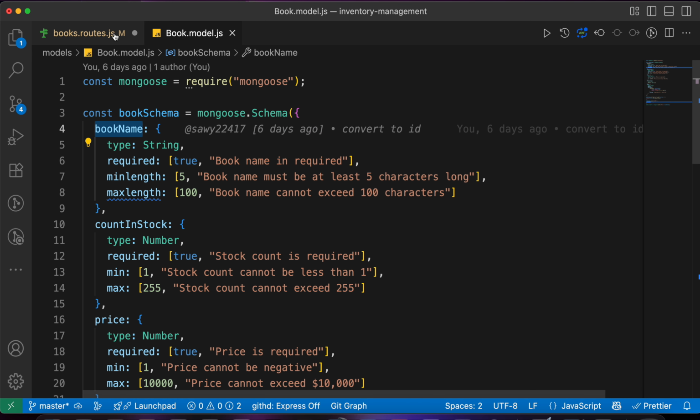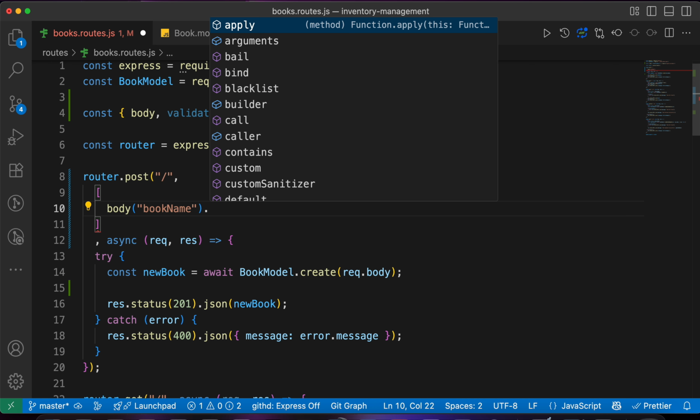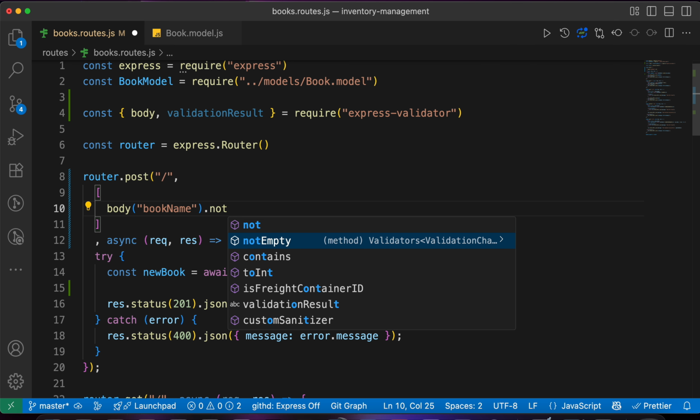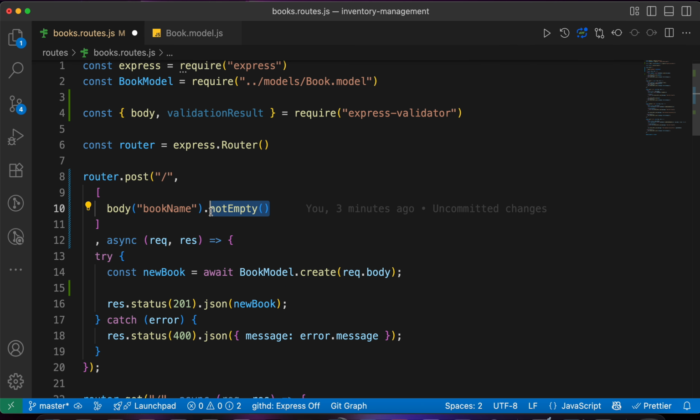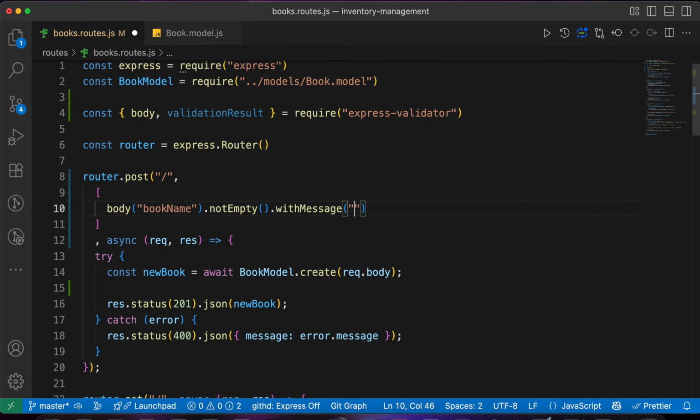So first let's take the book name and add it here. We want to make it not empty, so we're going to use the notEmpty method. This makes sure the book name is not empty, so you have to add a book name. And we can add a message with it. So with message, let's add some message, for example, "book name is required," like this.